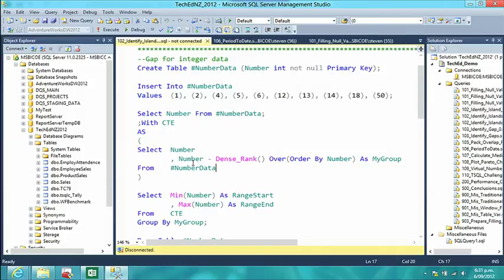This is because, as you can imagine, if the values are consecutive they always increase by 1, and the dense rank based on that also always increases by 1. Because the increasing pace is the same, if it's consecutive, the minus value that comes back is always the same. So I'm just trying to run that.